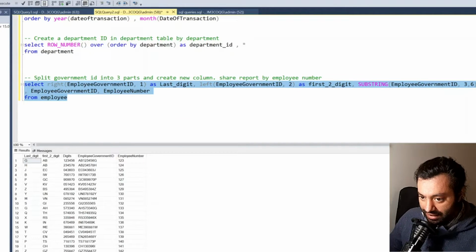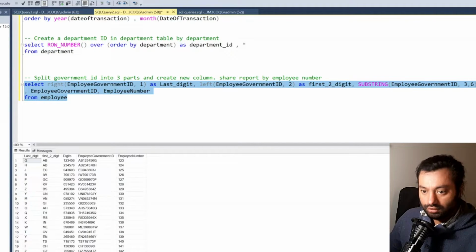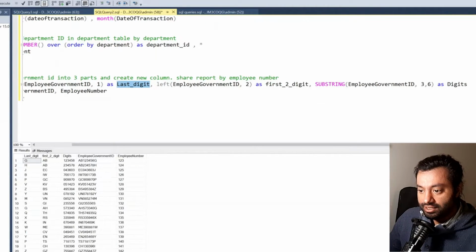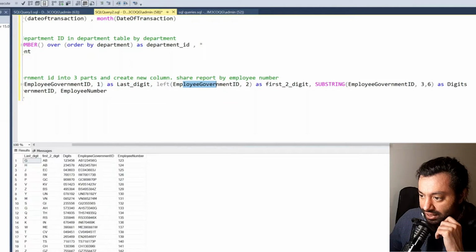So this is the answer to the fifth question. What we have done is we have selected and used the RIGHT function of SQL, which will select the rightmost letter of the employee government ID. We have called this column last digit. Then we have taken the left two digits of the employee government ID, which here will be AB, and called them first two digit.